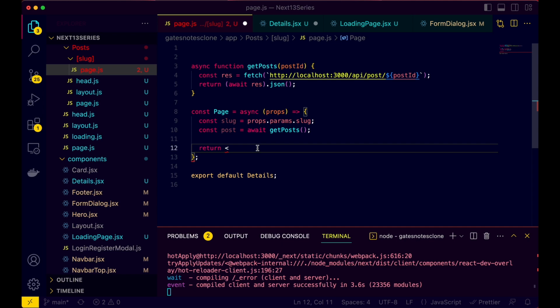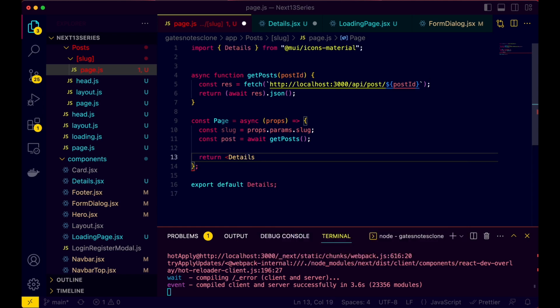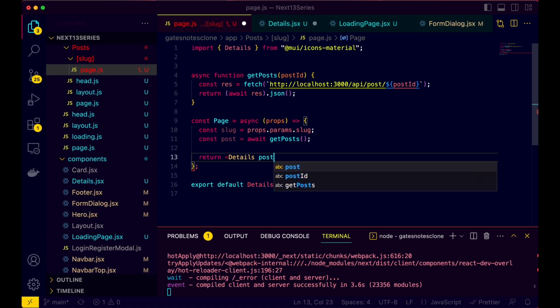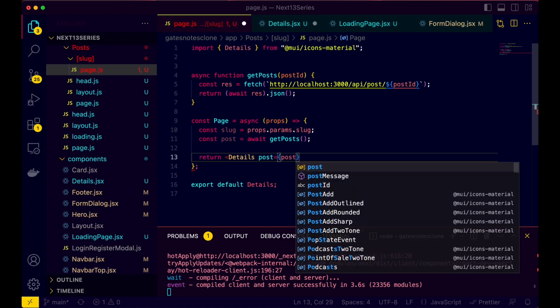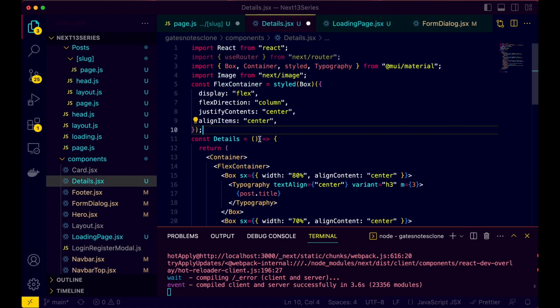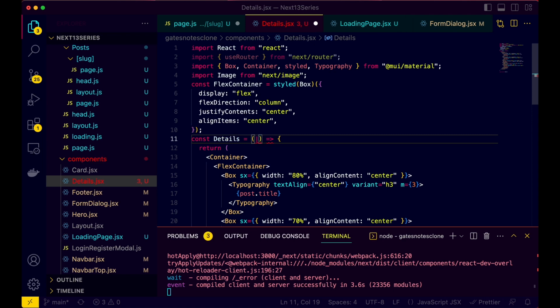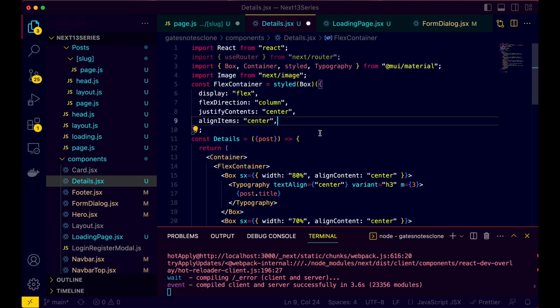We got the next router, and we got everything we need, but here we need our details page, so I'll say details like this, and we will pass everything as post, so it says just post like this, and it will be post again. So we named this post here, that's why. So let's close this one, and also inside the details we will receive that post, so I'll say post here, and everything is done now like that.